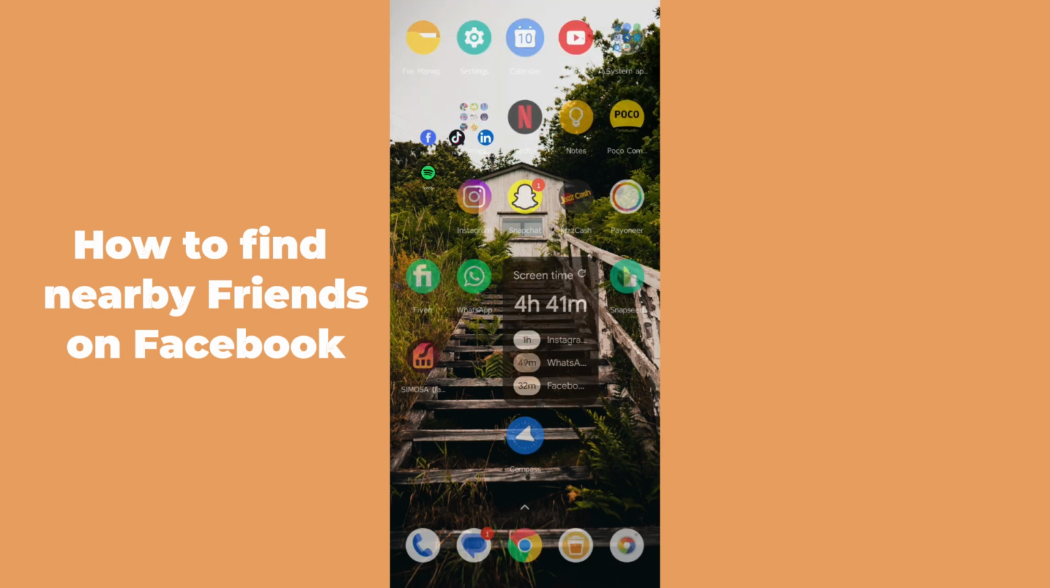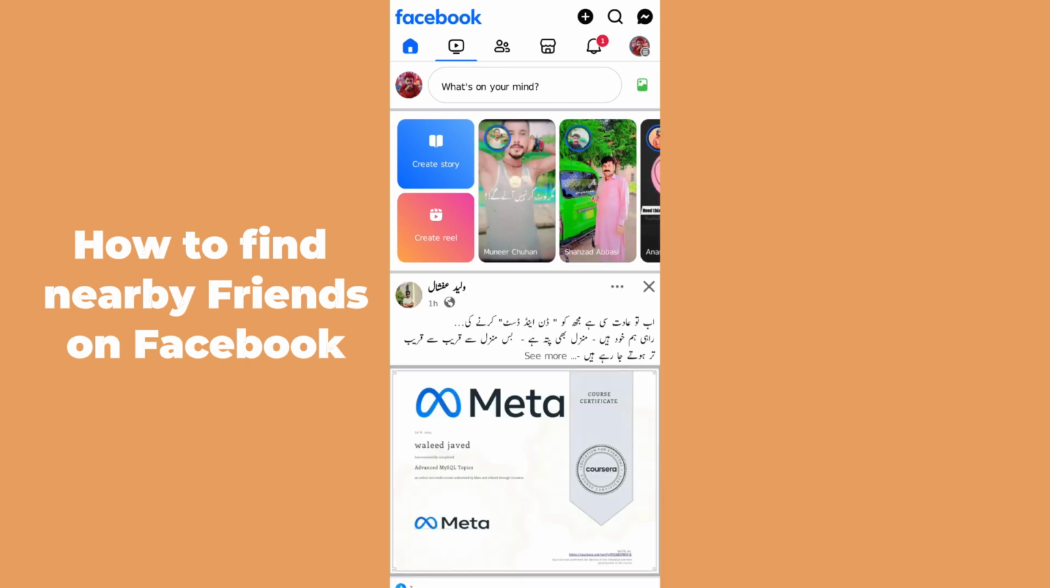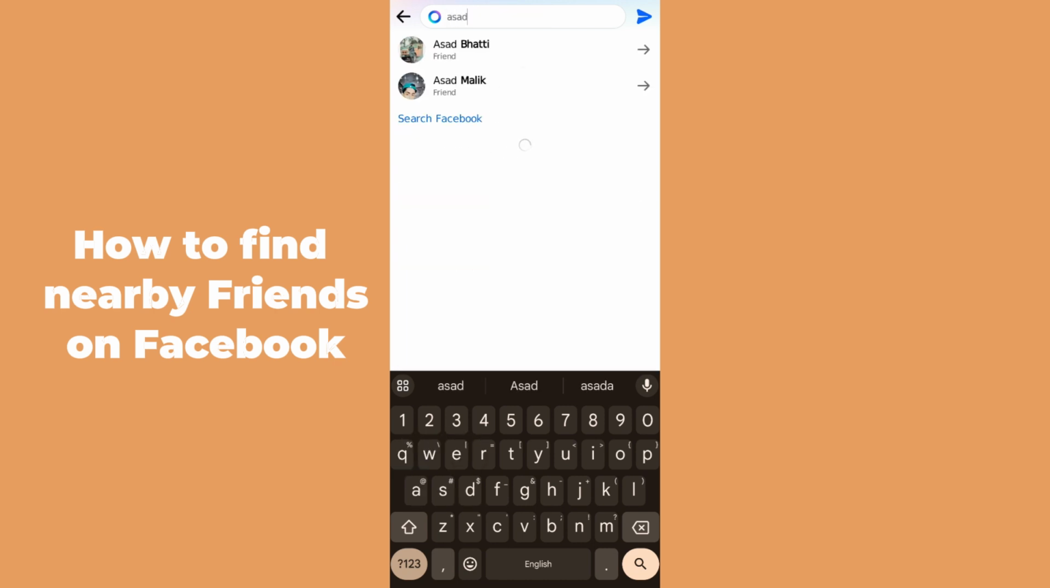First of all, you have to open up the Facebook application on your mobile phone. After opening it, make sure that you are logged in with your account. After logging in, simply go to the search bar and search for the specific friend which you want to add in nearby. Assume my friend's name is Asad and I want to search for Asad.